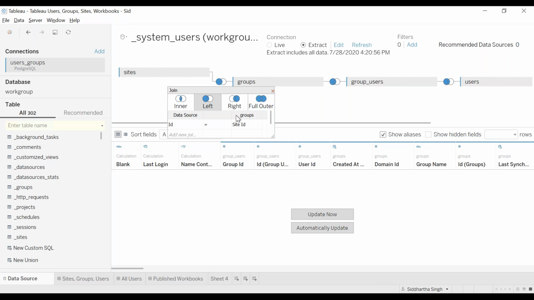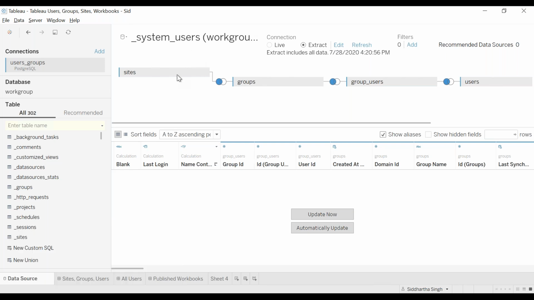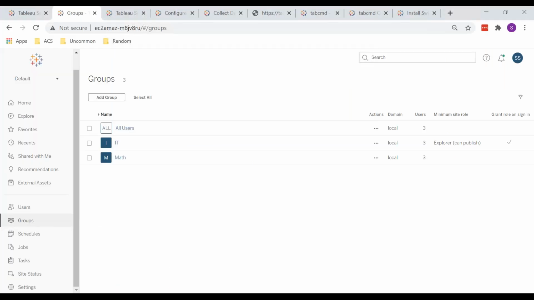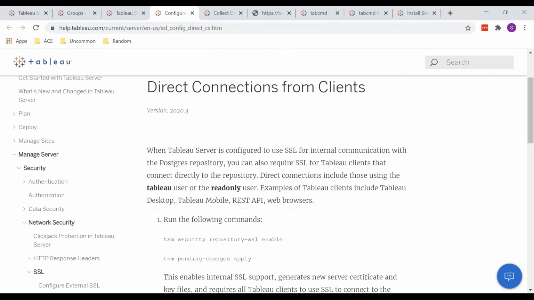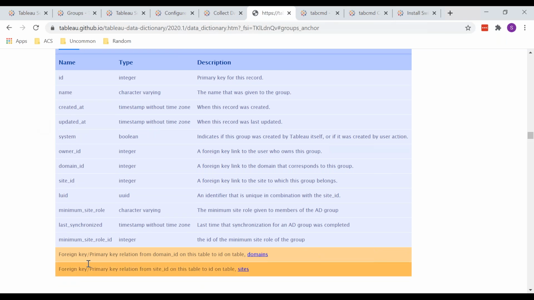So if we are doing some joins, you have to define on which basis you are joining those two tables, right? So if you go back to the repository, and you see I'm in the groups right now, you can see the foreign key or the primary key relation from the domain ID on this table to ID on the table.